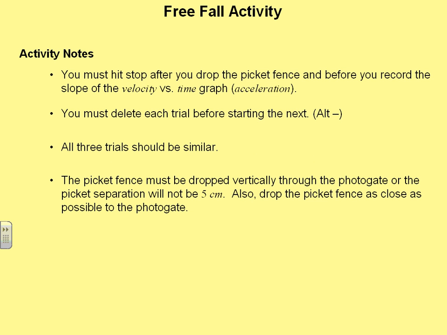Likewise, you have to make sure that you drop it vertically through the photo gate, as in the picture in the last slide. So if you drop it at an angle, then there won't be 5 centimeters between pickets anymore, and your numbers will be off. Again, if you drop it and you think that it may have been angled or twisted as it fell through, just get rid of the trial. It's not a big deal. It only takes a few seconds, and just redo another one. When in doubt, delete the trial, do it over.